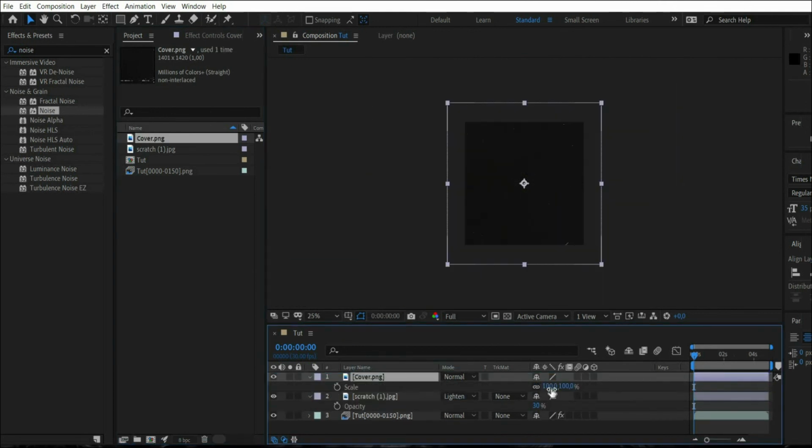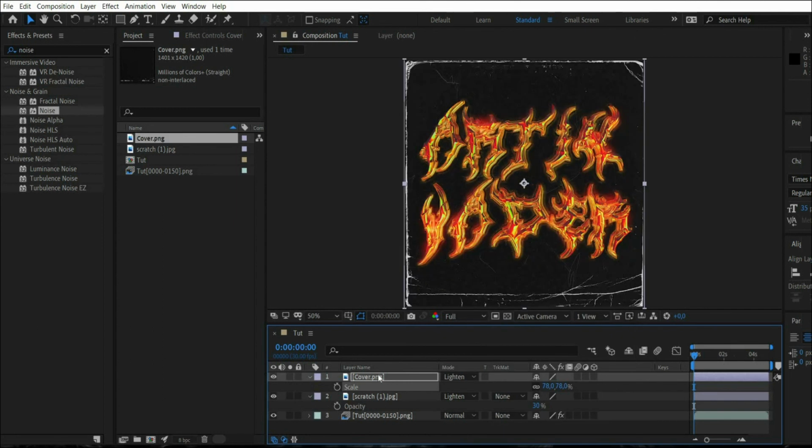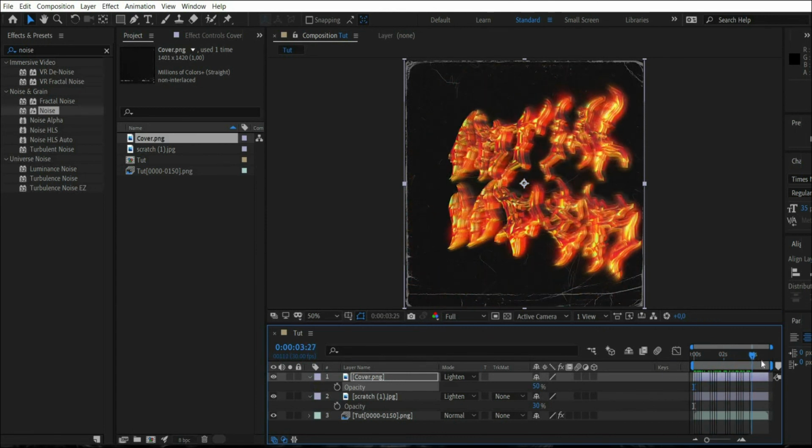Repeat the whole process for the overlay cover. There you set the transparency to 50%. That's it, the animation is ready. Well done.